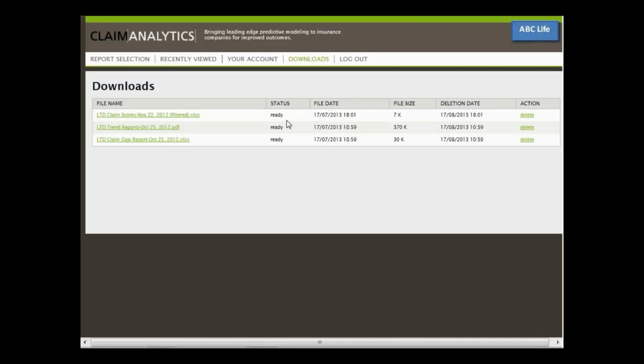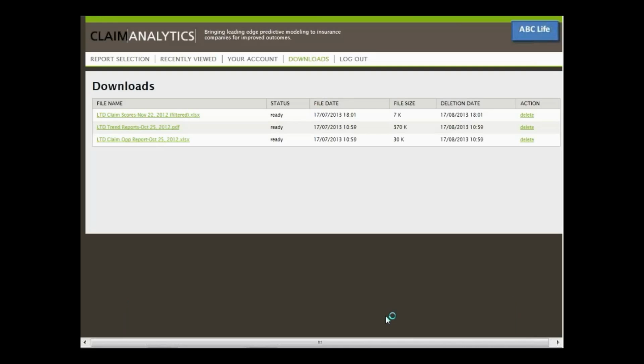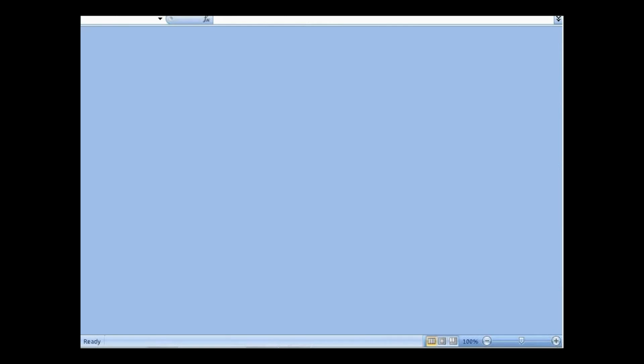You can now click on the downloaded report to open it, and it will open in the default format for this type of report, which is Excel. You now have an Excel file that you can save, merge with another report, or share with others on your team. Let's close the Excel file and go back to the portal to look at a few more related functions.